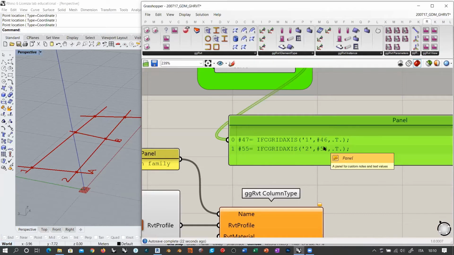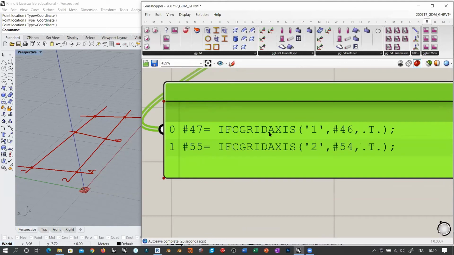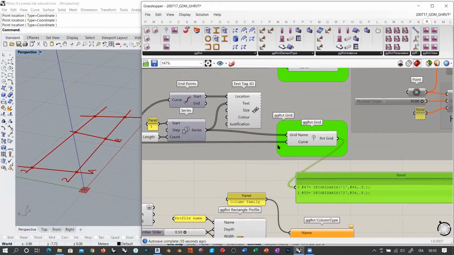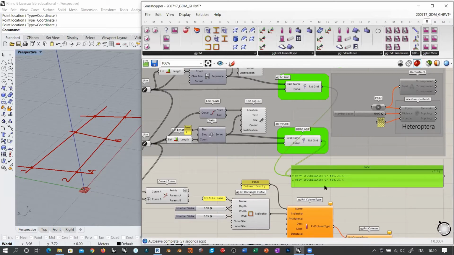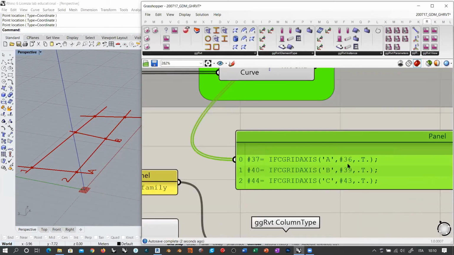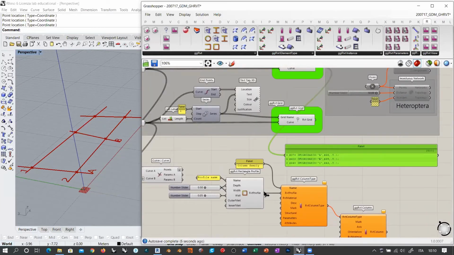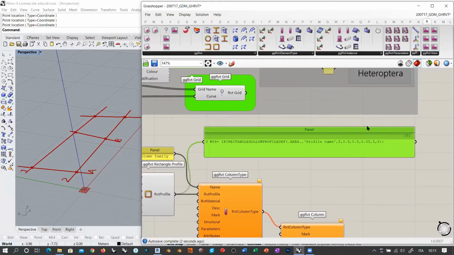So you see that here you have the IFC names for grid axis, which is IFC grid axis, and then there are some parameters like the number. You see that here it is based on the series. If we take the other one, you will see that there is A, B, and C, and there is a progressive number, which is a unique number, and so on. Other IFC properties. There are many things that happen inside this encoding that are not always clearly understandable, but they are all stored inside the IFC export.